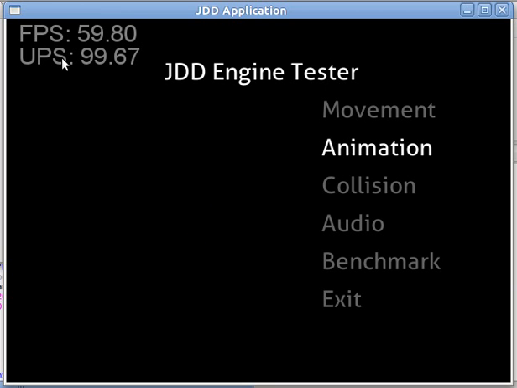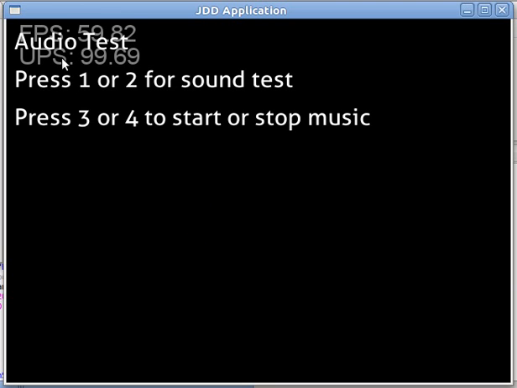All right, and finally we have the audio test. It's called audio test. You press 1 or 2 to play a sound. I'll press 1, press 2. Then we can start a song by pressing 3. Then we can stop it by pressing 4. And that's about it. The benchmark isn't done yet.